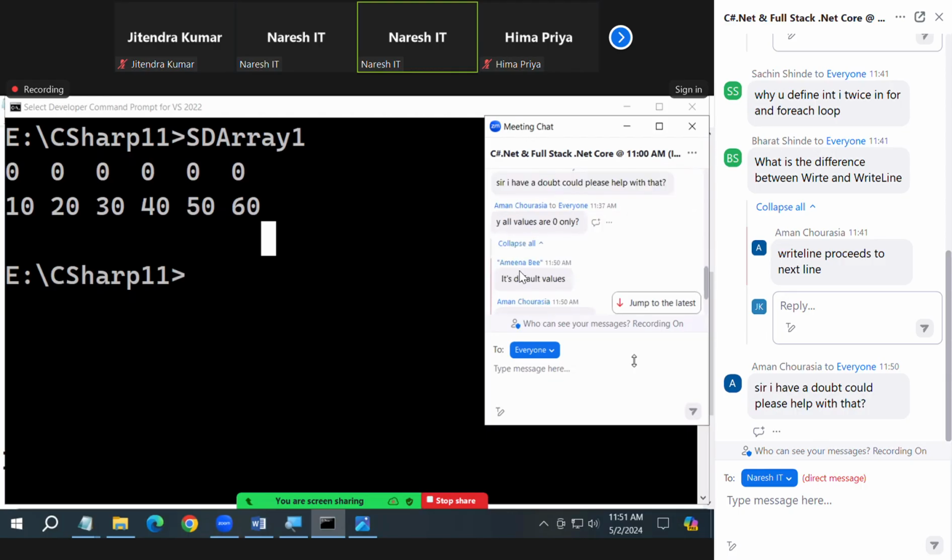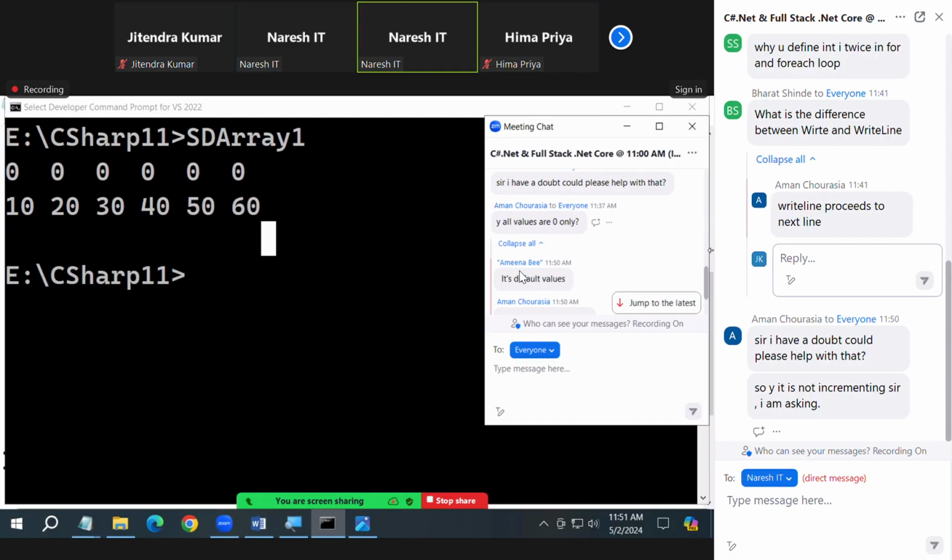What is your doubt? Tell me. Why are all values zero only? The default value of int, man. The default value of int is zero. Right? I already gave you a list of default values. All numeric types, what is the default value? Zero. And you arranged which type? Integer type. So all will be zeros. With a Boolean type, all will be false. Okay.